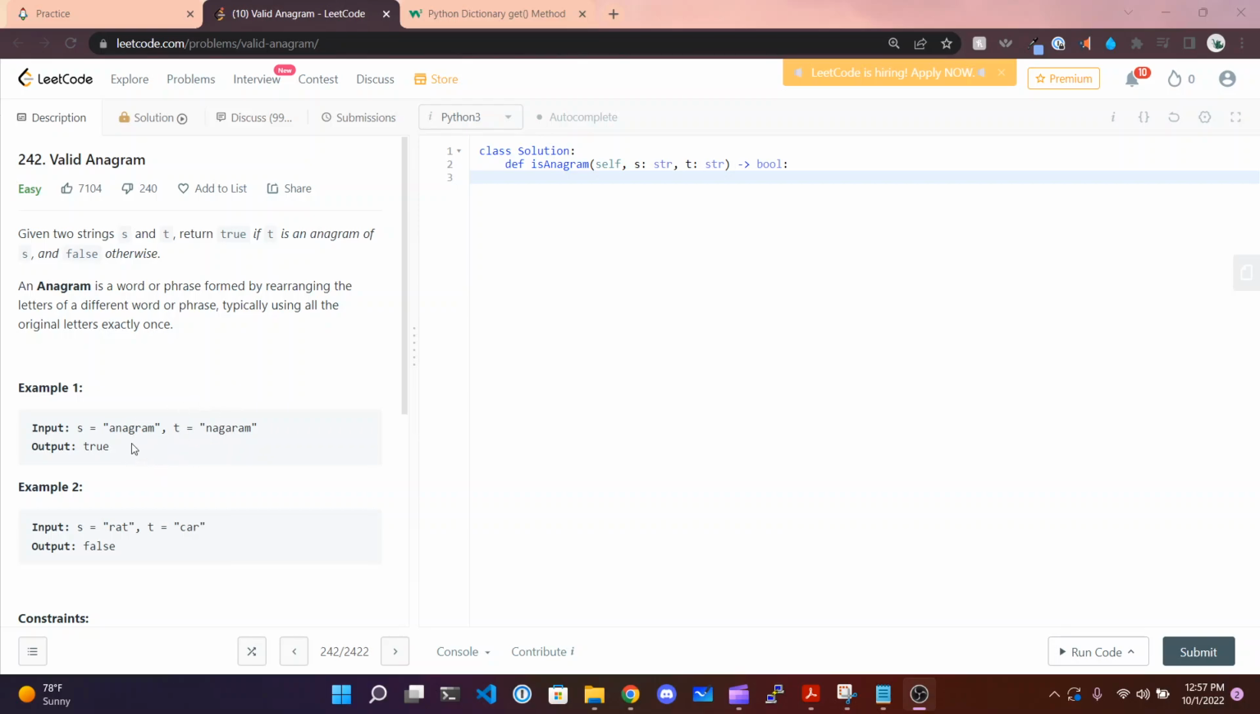So you just count the characters in this string and then see if that matches up with the number of letters in the second string. So return true. This is not the case for this pair of strings here, because car does not have a T in it. So we're going to leverage the dictionary data structure.